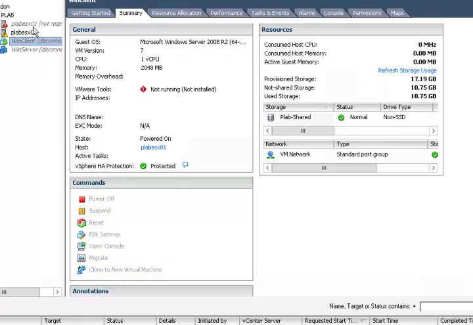So PLAB 01 is now shut down. WinClient is now disconnected, and it should migrate over to PLAB ESX02 momentarily. WinClient is back online, and if we go into General underneath Hosts, WinClient is now hosted on PLAB ESX02.